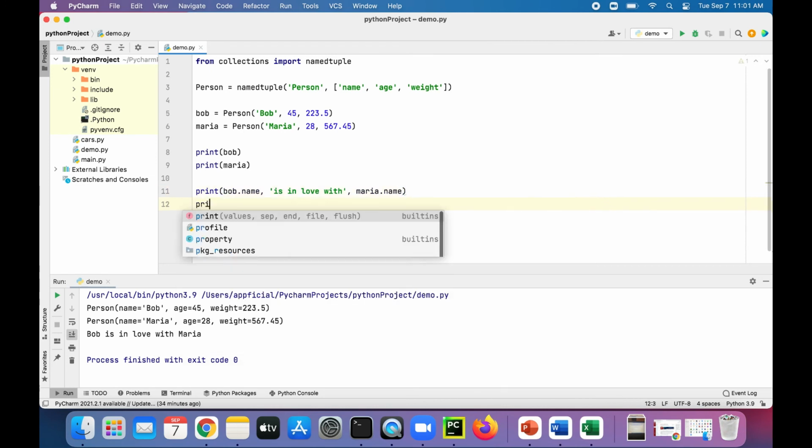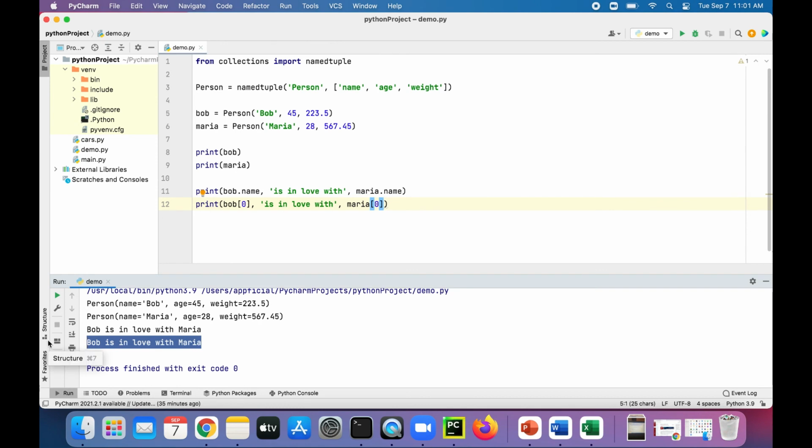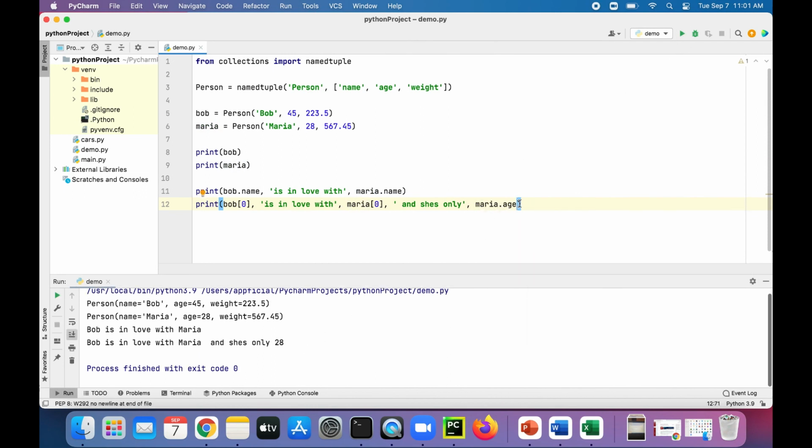And we could have also done it this way. Print Bob at index 0, which should give you his first name, is in love with Maria at index 0. Should also give you her first name, and that does the exact same thing. So there's two ways to access the elements. And to get the second element, obviously, and she's only Maria.age, you do it that way. She's only 28. Or Maria index 1, because the second element was the age. That works too. You need the space there. My bad. All right, cool.